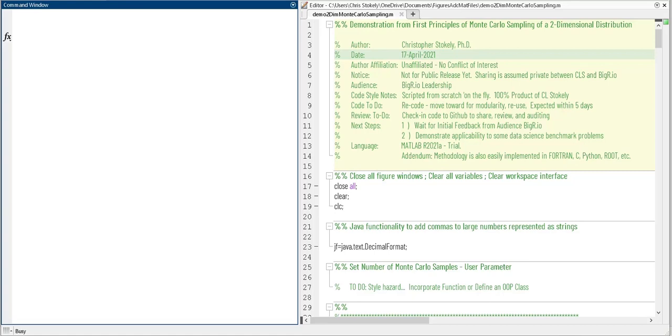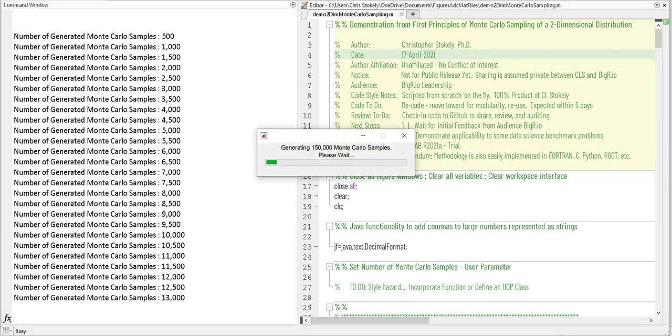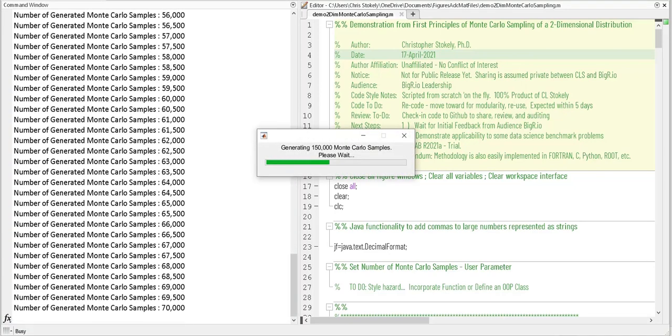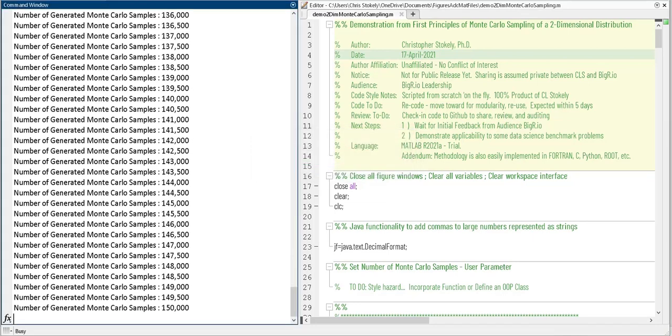Start Monte Carlo sampling of existing two-dimensional distribution. 150,000 Monte Carlo data samples have been created. Press a key to proceed with figure displays. Creating comparison figures.